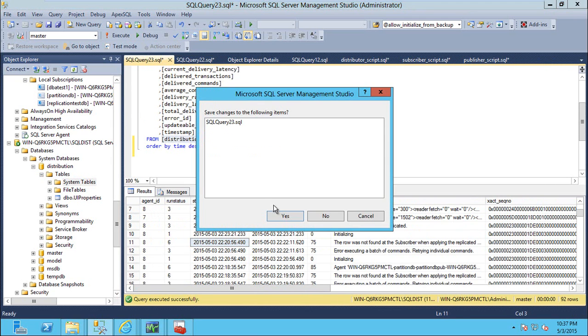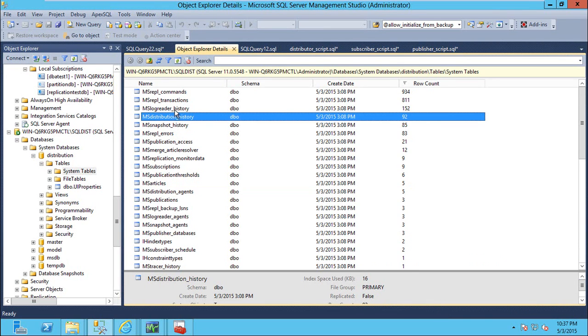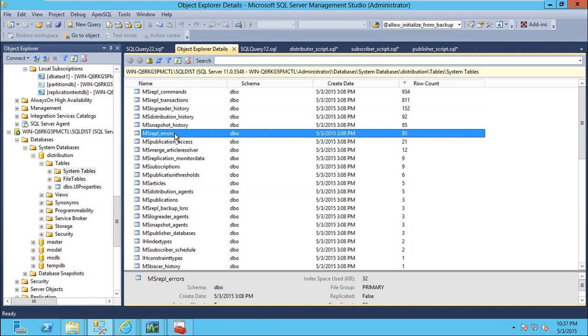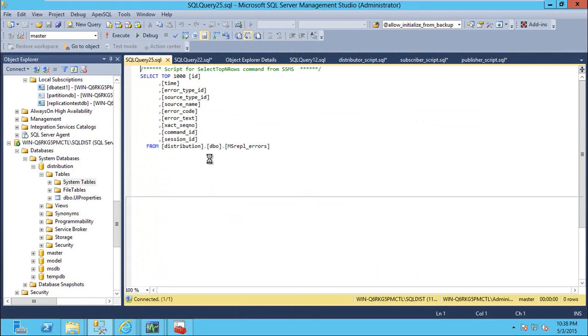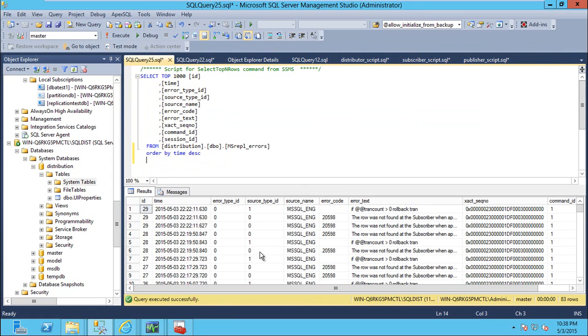So the distribution agent jobs can log the history. LogReader agent, snapshot agent, all the agents, it keeps logging what is going on. In general, if there is an error, for example, you can come to this table and say order by time descending. You can see that here there are a bunch of errors. You can read this table and loop through if there are any errors. For the last 2 hours, are there any errors? Yeah, a bunch of errors. Okay, you can look for the error code 20598.